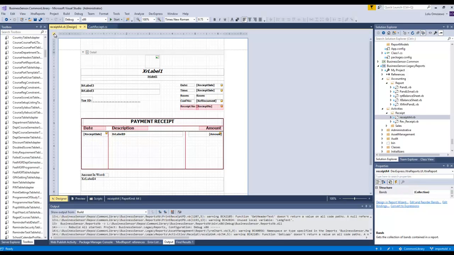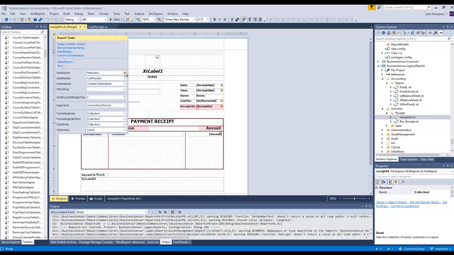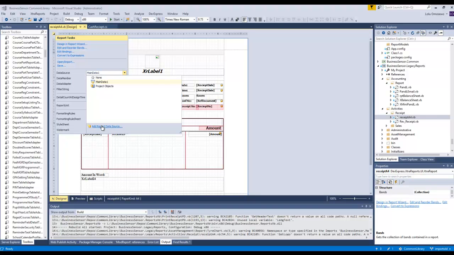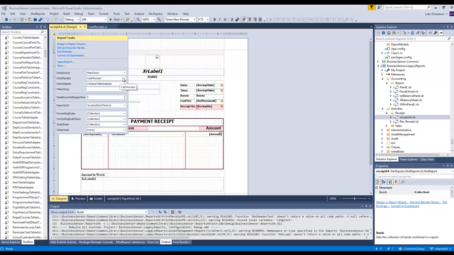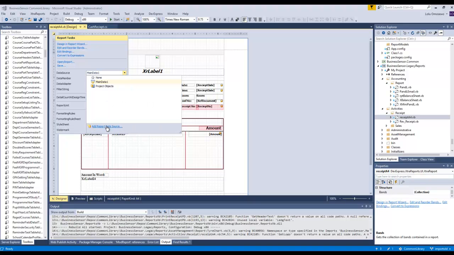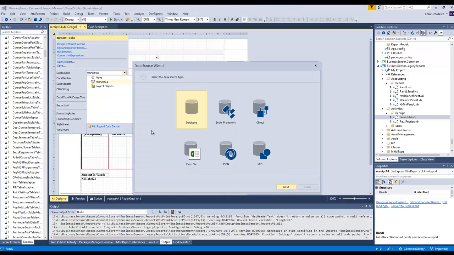Okay, so you open this again and then come to data sources. You say add report. What we'll do next is you come here and then go to data sources, add report data source. Then you go to object, next.